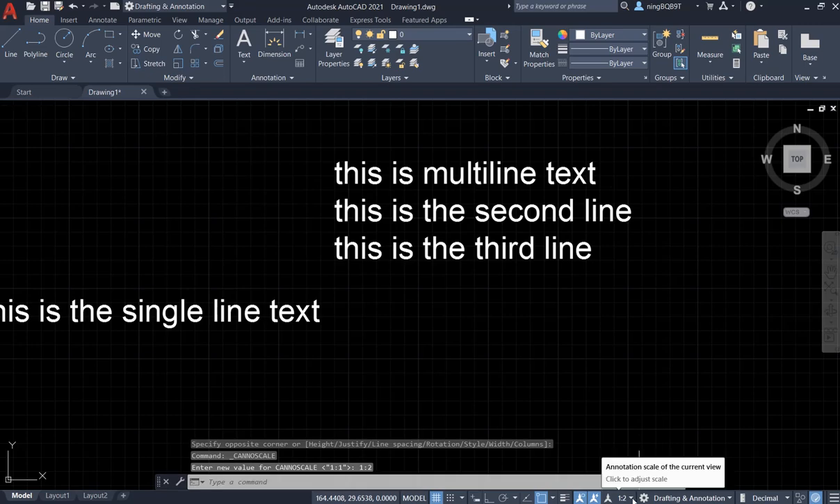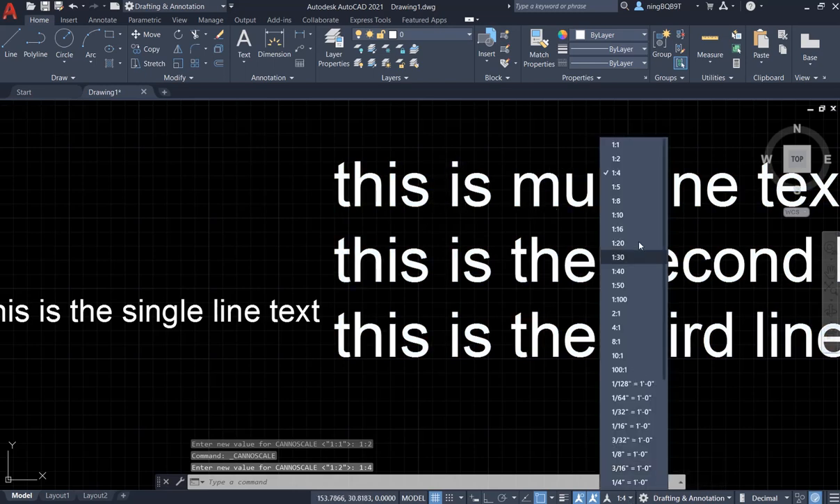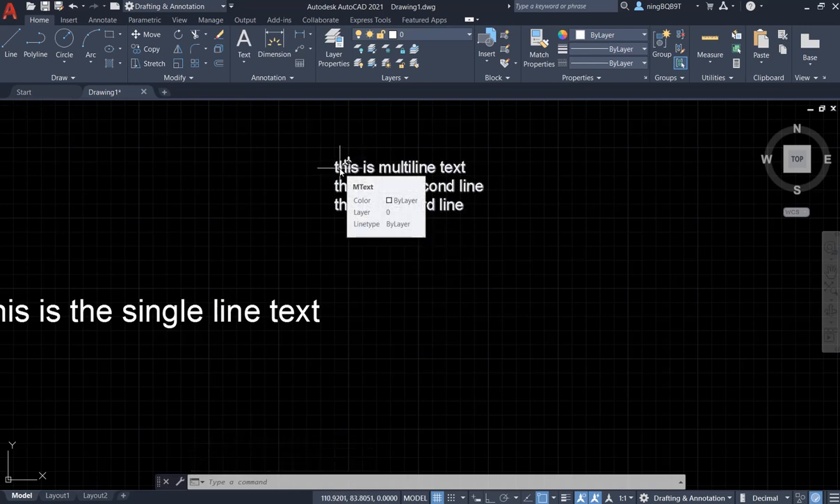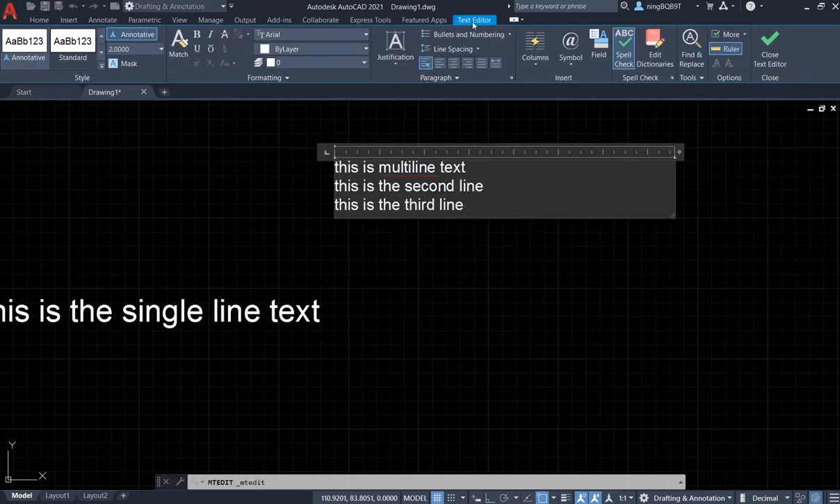If we change the scale for the workspace, say I want to change 1 to 4, so it's changing. Let's return to 1 to 1. Now I want to edit the multiline text. Double click it. Now I activated text editor.